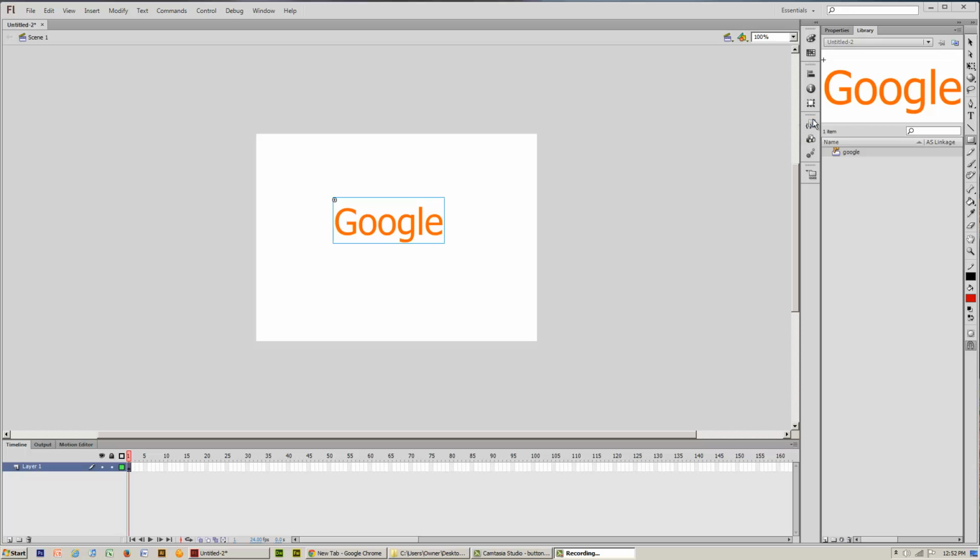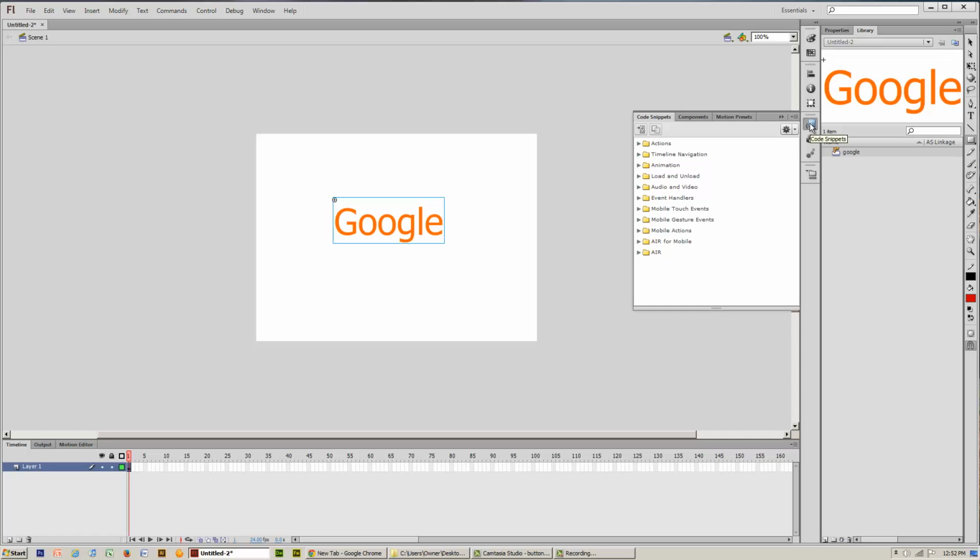Now again, if you're following my mouse, I'll move it around a little bit. They're right here. Code snippets are pre-written bits of ActionScript to handle common things you might want to do without you having to learn every bit of syntax and vocabulary in this language to make it all happen.